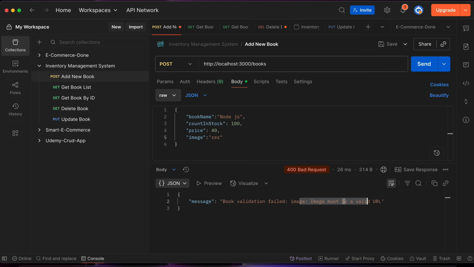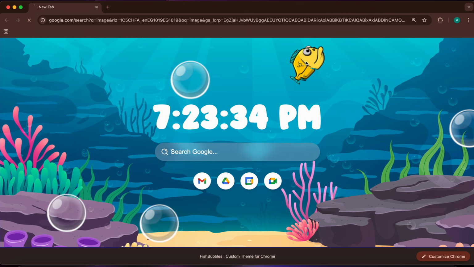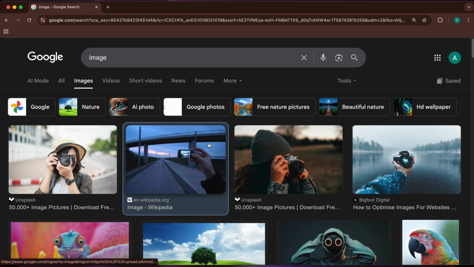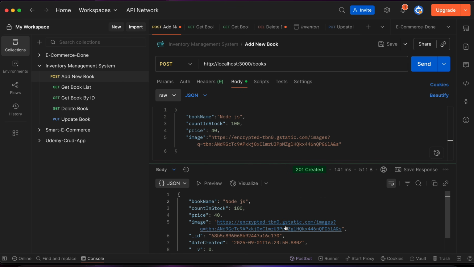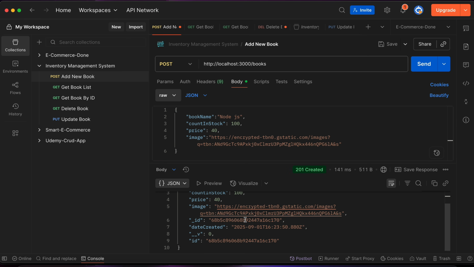But if you got a valid URL from the web, for example, let's take an image from Google Images. So here, let's search for an image. Let's take any image, for example, this image. Let's copy the URL of it and paste it in Postman. Now, if you press send, look, the new book is created with this image URL.